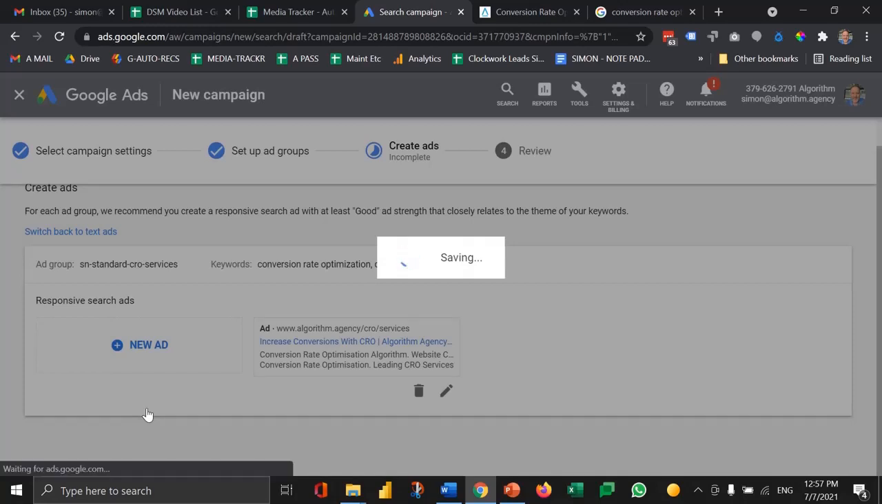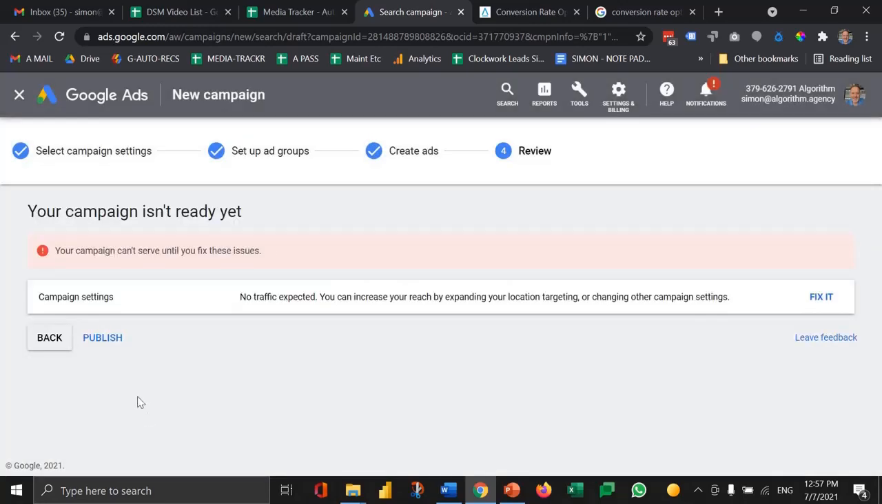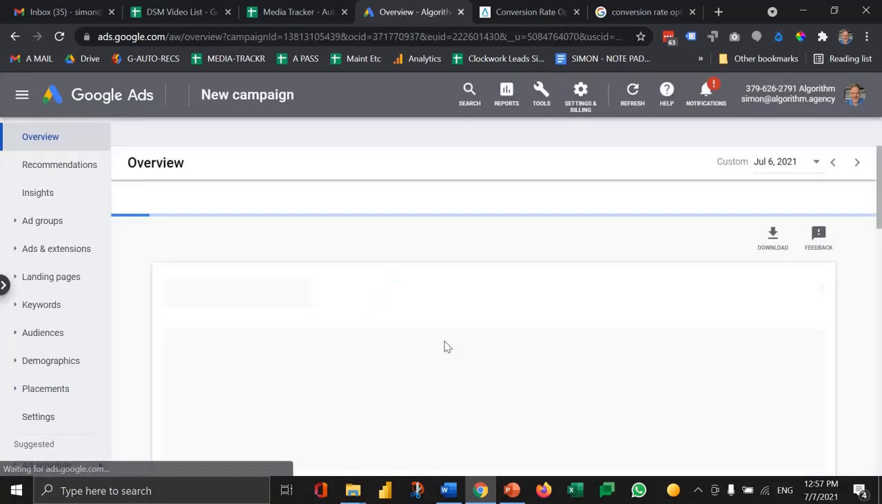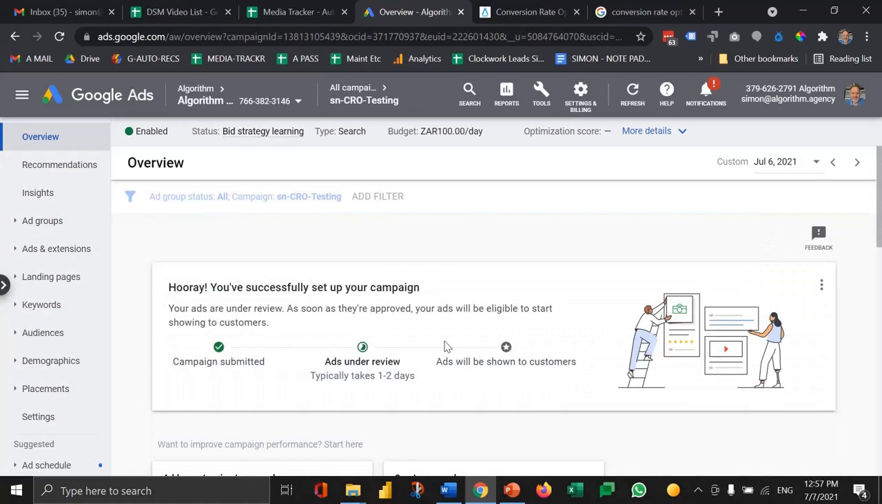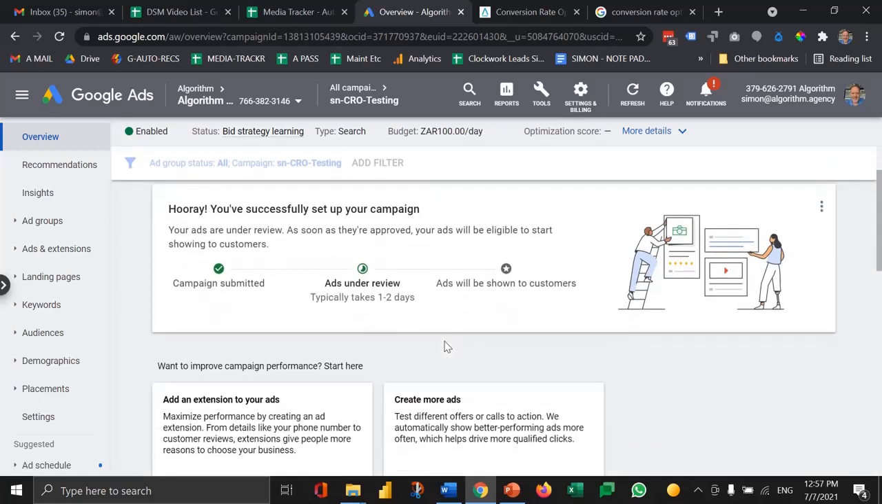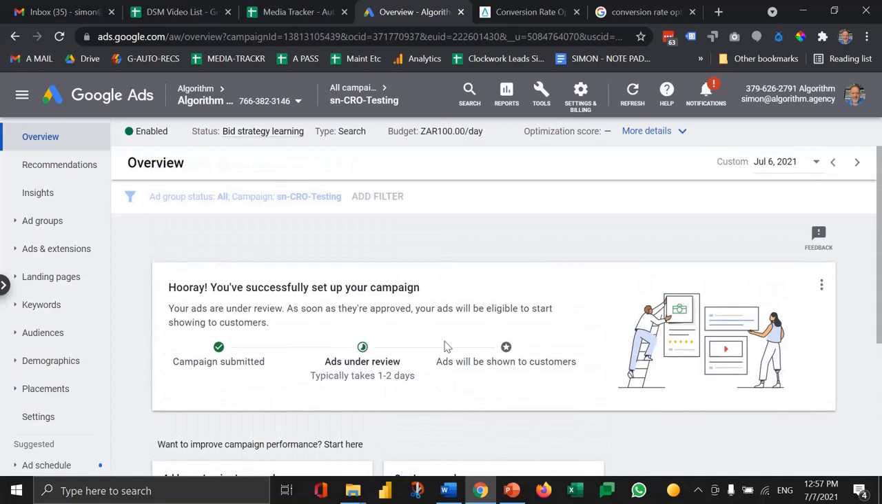Google's just going to quickly check that everything's okay. And then I'm going to publish the campaign. And then it's going to basically go through an approval process to make sure that there's nothing in the ad copy that is making false claims or it's anti-competitive. So that was an example of creating a standard search campaign.